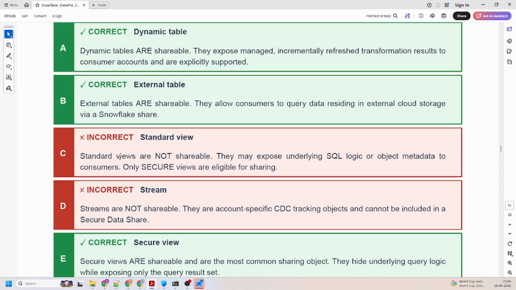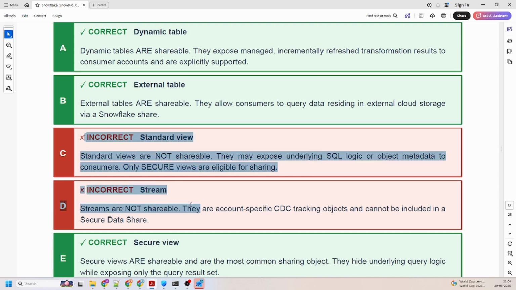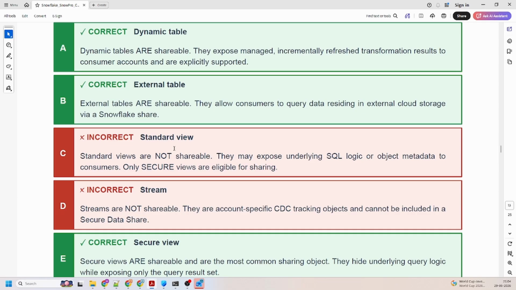Now the two that are not shareable. Option C, standard views, are not shareable. You might be wondering, what's the difference? Isn't a view just a view? Here's the critical distinction. A standard view exposes its SQL definition to anyone who can access the view. If you shared a standard view, the consumer could potentially see your underlying query logic, your table names, even your data architecture. That's a governance risk Snowflake doesn't allow you to take through a share. Only secure views which hide that logic are eligible.